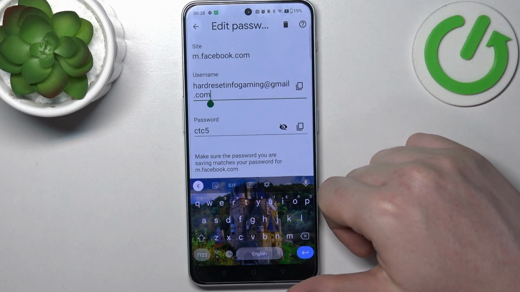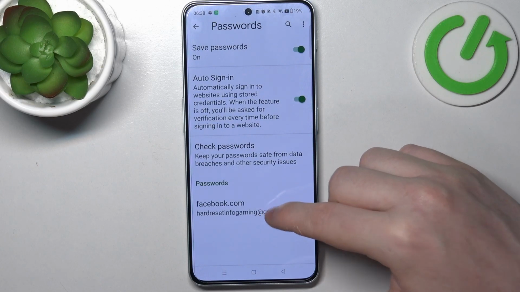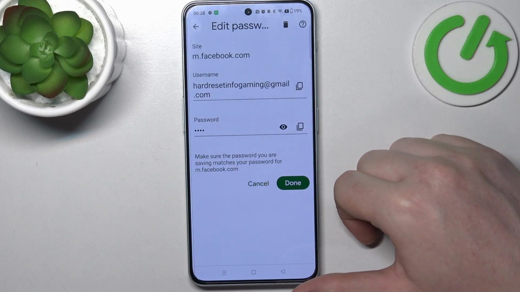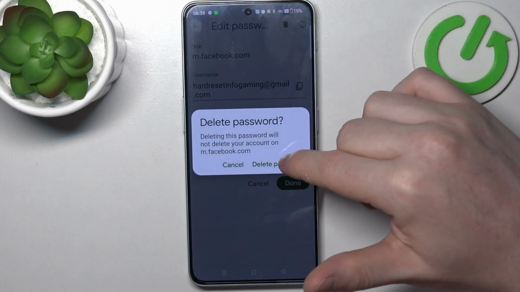And the same is with username. Make sure to click on done when you make the changes. And also one last thing, you can delete the passwords with this bin icon right here.